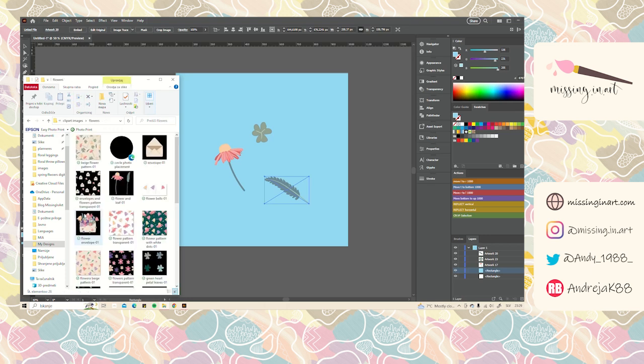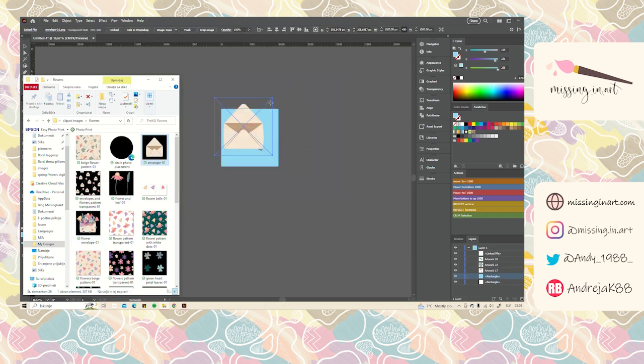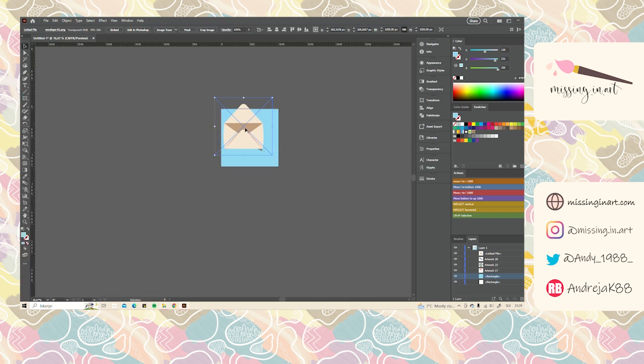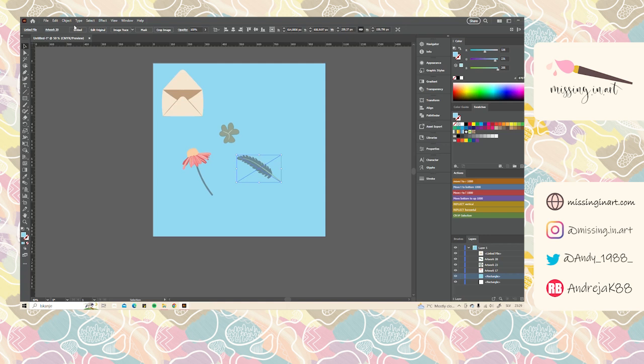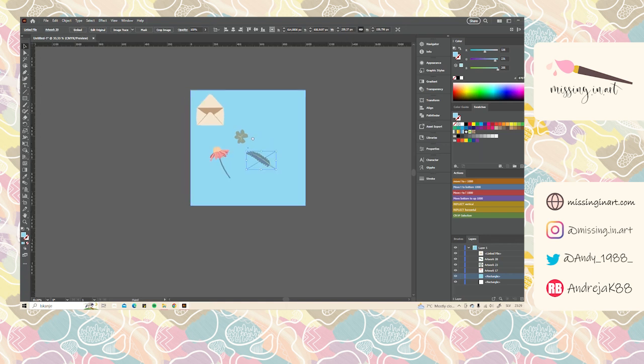Clip art, flowers. Let's see. This one? No. I'm going to put an envelope, but this one's going to be bigger. Let's go back to the Move Tool. Make this smaller. We don't need it to be this big. Okay. Envelope, flower. Now all of these are linked, so I think it's better if I embed them. It's going to be easier to work with them if they're embedded.